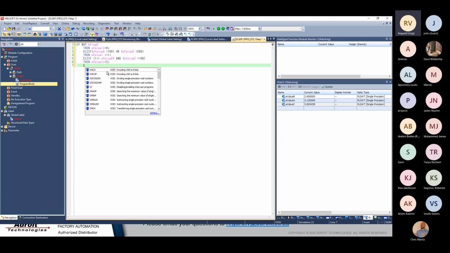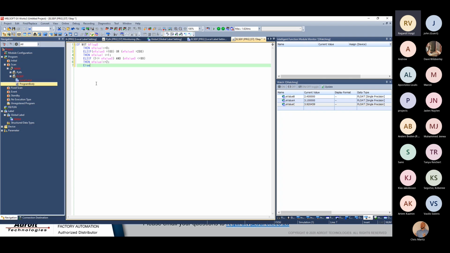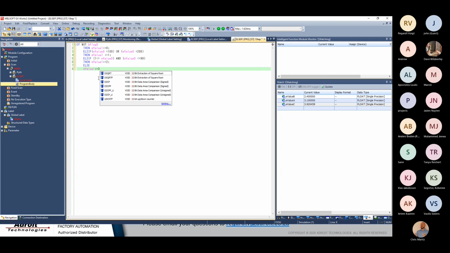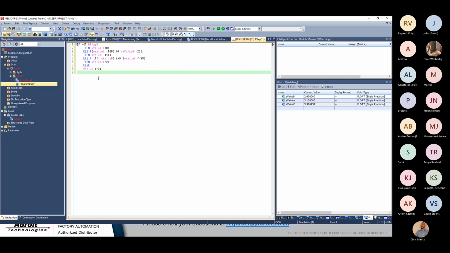And then anything else outside the scope of those branching, your v value 1 will be... just going to end it. Don't forget the semicolon there.